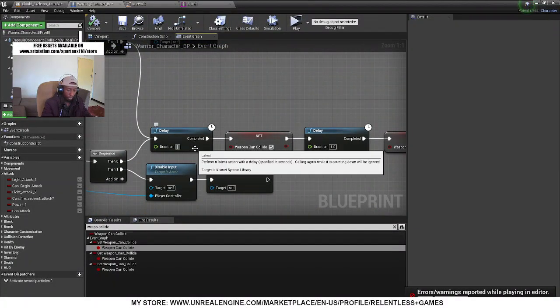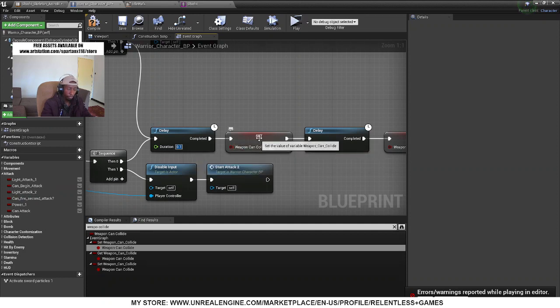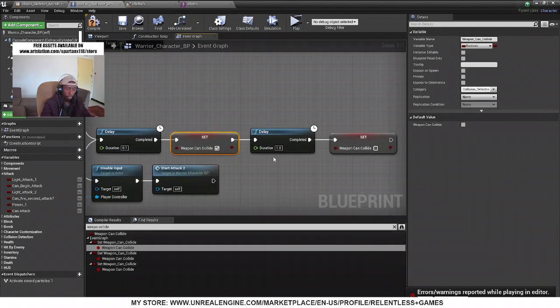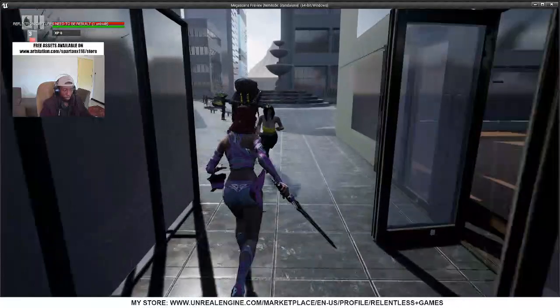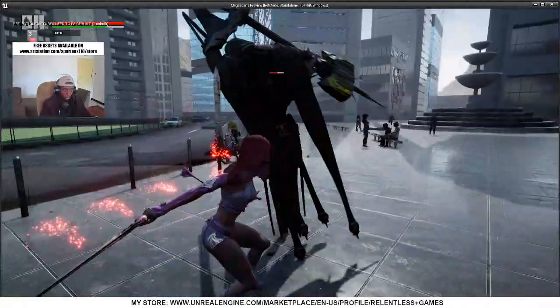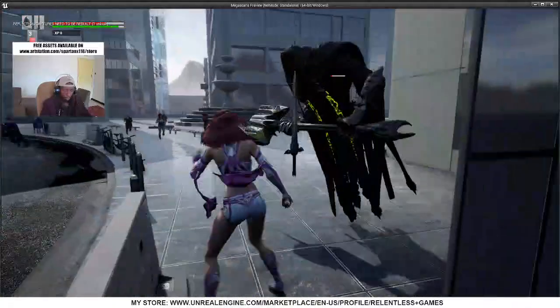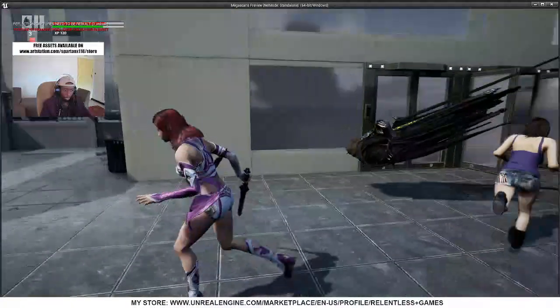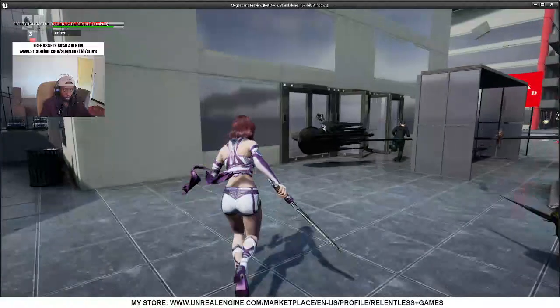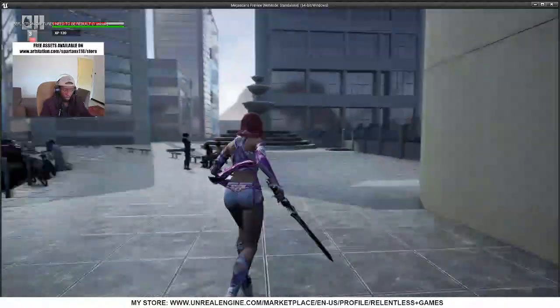Probably maybe we could reduce the delay before the weapon can collide to 0.1 seconds, and maybe it will work every time. If it doesn't, then you just go into the settings, try and adjust them again. Or you could build your own system for it as well. So if you make that adjustment, you can see that she's able to hit him much more frequently.